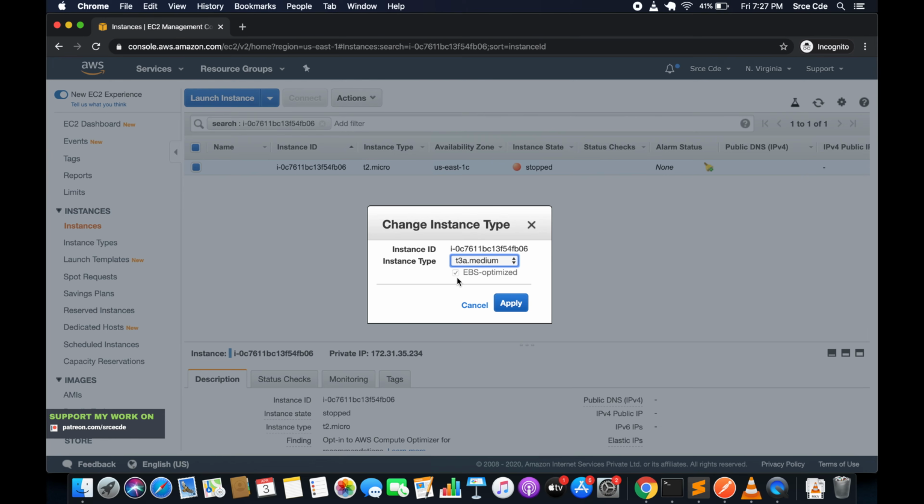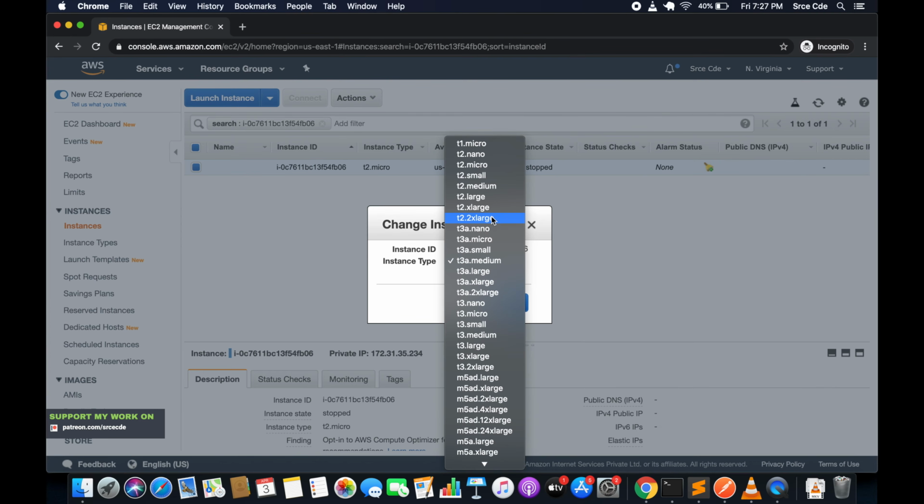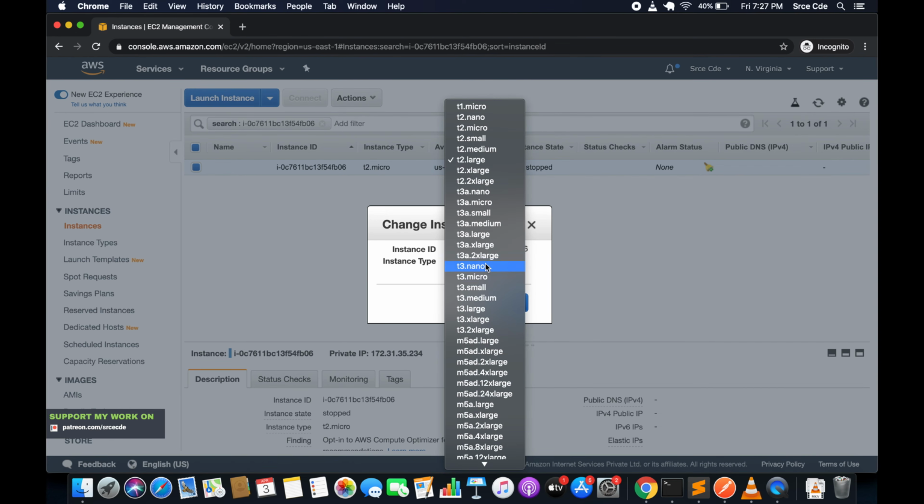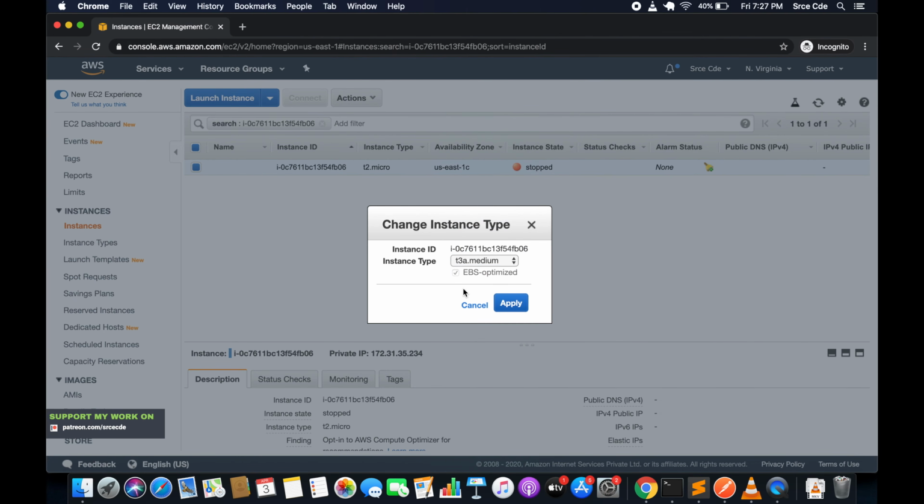As you can see, the EBS optimized option is automatically checked and we cannot uncheck it. A few instance types support EBS optimization and some do not. If I say T2 large, then it does not support EBS optimization, so I cannot even check that; that option is disabled. So select your instance type according to that. I will say T3a medium, and it's EBS optimized.